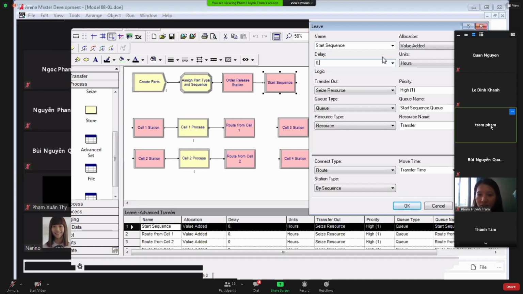Now, transfer out. The leave module defines how we transfer the entity out and what kind of resource we need to use. Here we are simulating a resource-constrained transfer, so we have three options. Seize transporter, request transporter: no, we don't want to simulate a transporter here. Access conveyor: no, we don't want to simulate a conveyor. We want to simulate a resource constraint here, so we will choose Seize Resource.